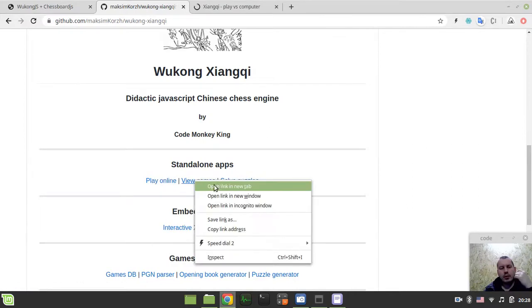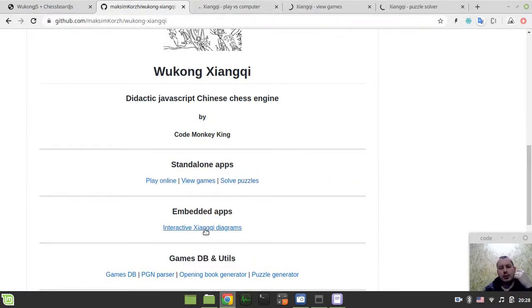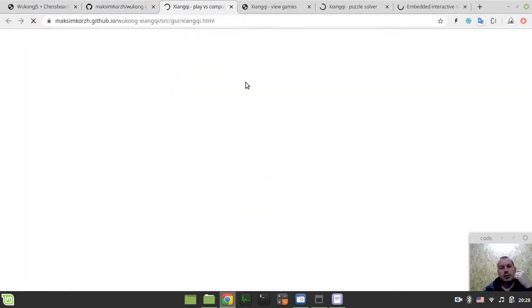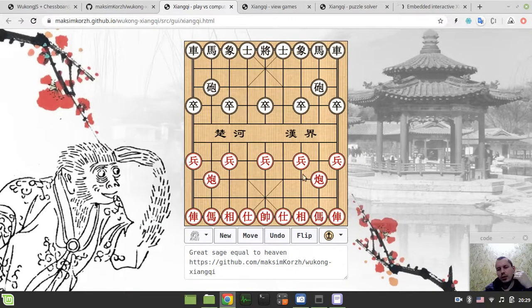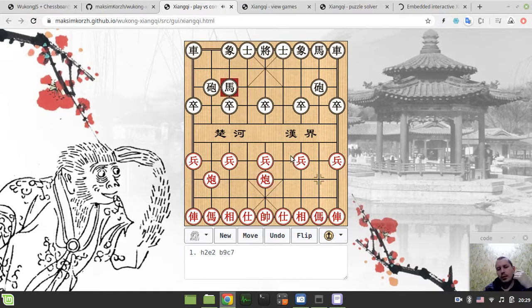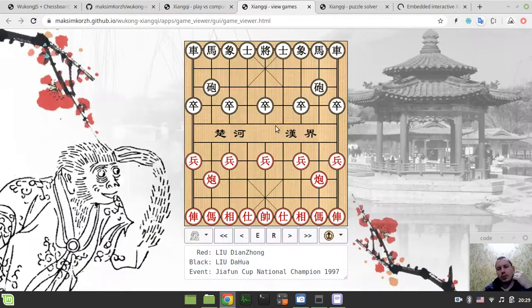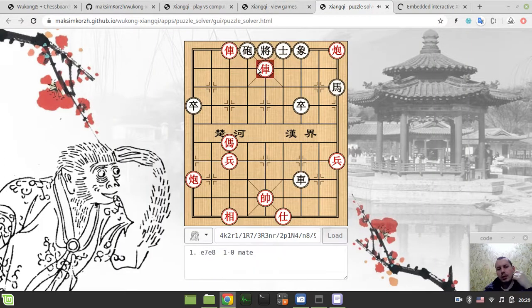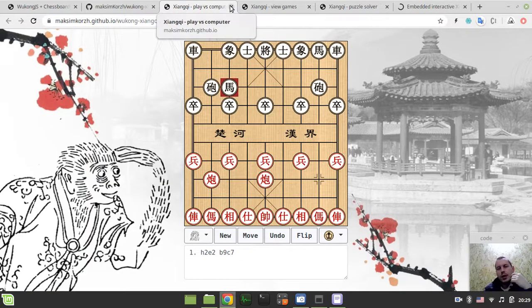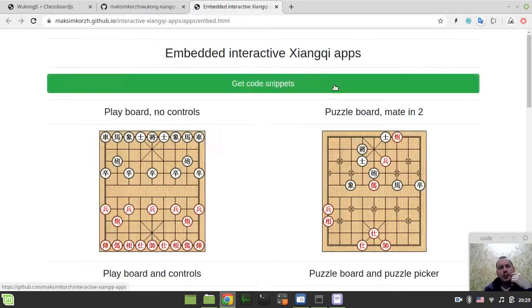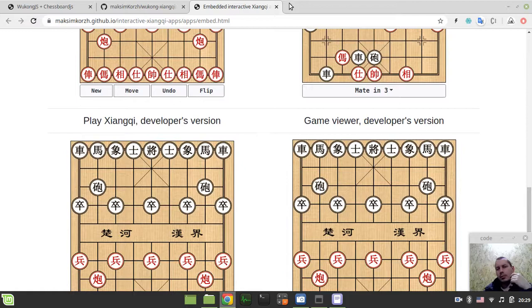I have this play online, view games, and puzzle solver apps. Also I have the interactive diagrams. Just to showcase a little bit what I'm up to at the moment. Based on my WukongJS, I made this beautiful interface. I created this UI on my own to play Chinese chess, to view games played by masters, to solve puzzles like mate in one. And I also have these embedded diagrams derived from these apps, and eventually I created the interactive diagrams so they could be embedded into third-party sites.